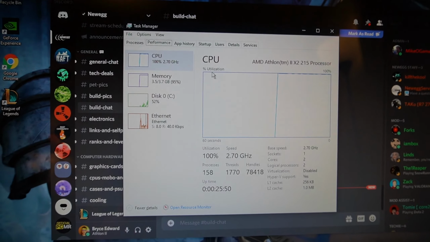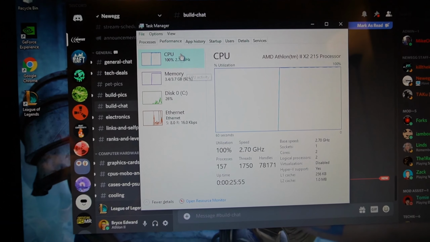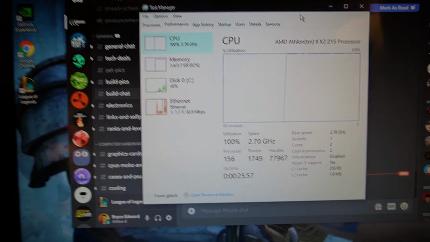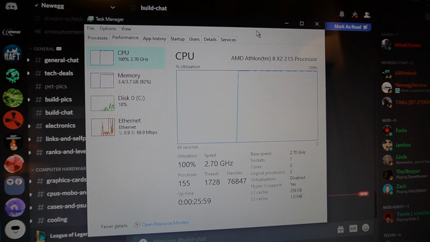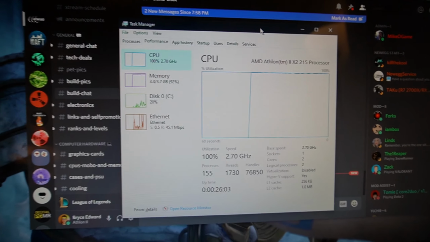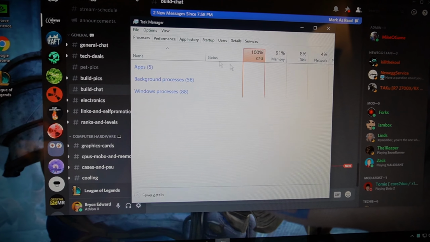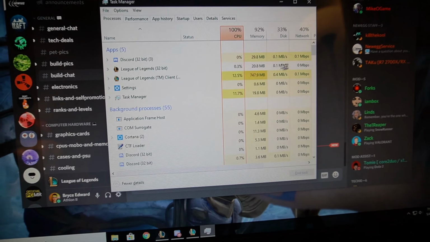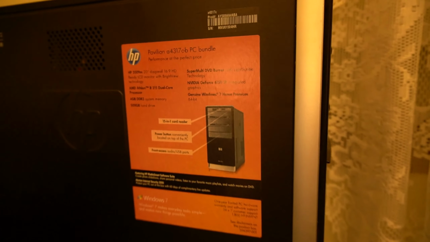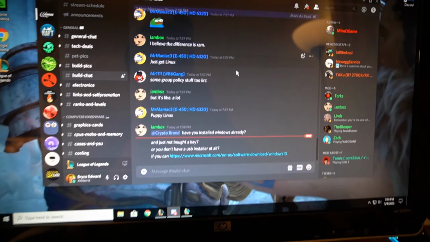So this is not hyper threaded. It doesn't have threads. It's just the cores. It's a dual core. That's basically it. AMD Athlon 2 X2 215 processor. I've never heard of this processor. I've heard of Athlon processors, but never specifically this one. So yeah, for anyone out there wondering if an Athlon 2, one of these HP Pavilion desktops, is gonna be able to run League, I can safely tell you that the answer to that question is no.